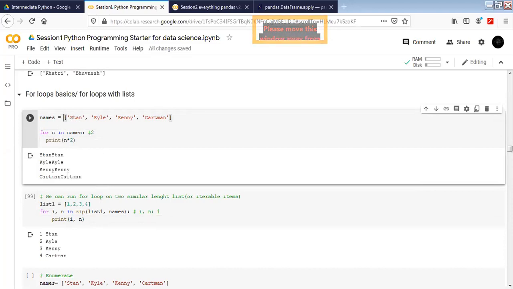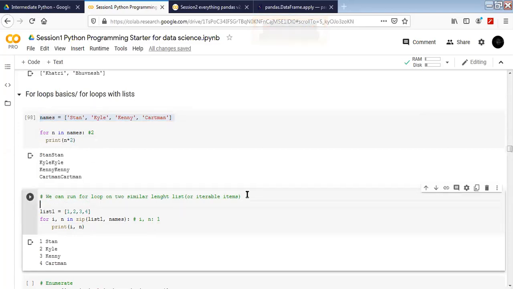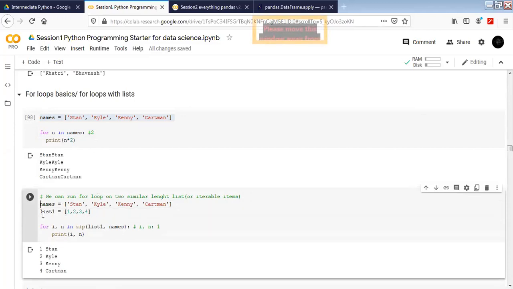What if we have 2 different lists and we want to count those things together? For example, these are the 2 lists that we have. This is names, and this is the other list. Now I want to count in such a way that at the 0th position, from names I want to take Stan, and from the list I want to take position 0, which is 1. At the first position I want to take Kyle, and the first position of the list also, in the same manner. So the counter I want to keep the same for both.